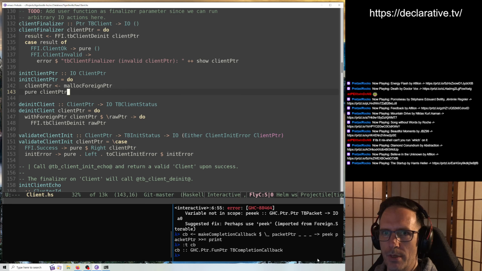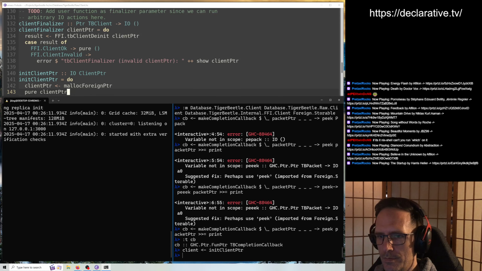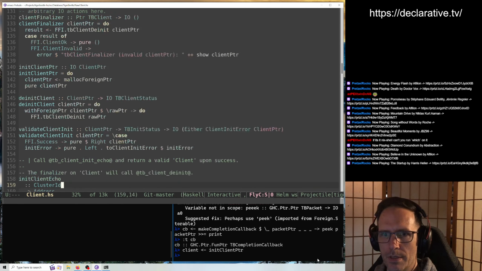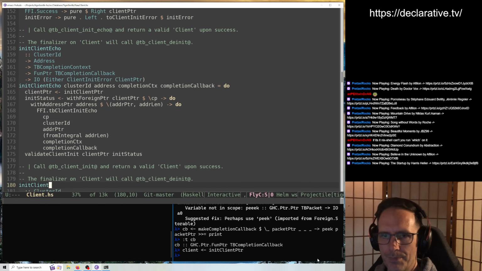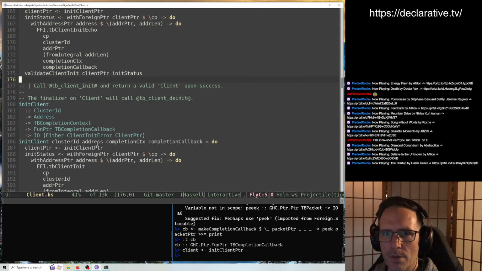Right, we get a client pointer by calling this function here, init client pointer. Okay, initialize it with init client. All right. So I'm going to call init client.